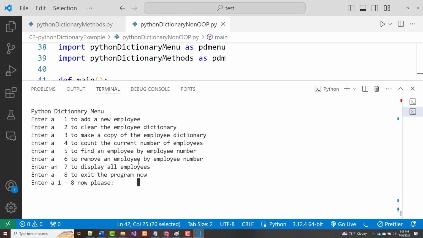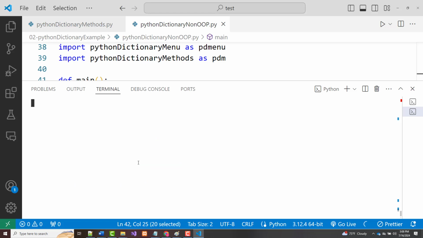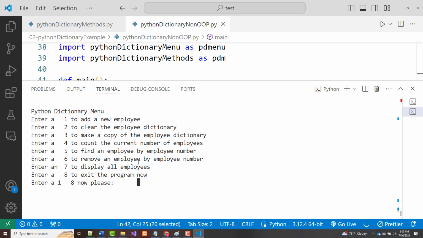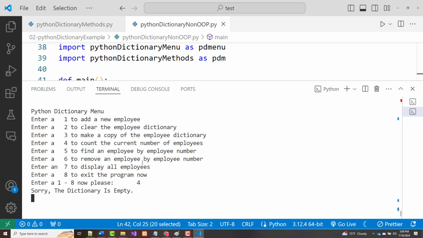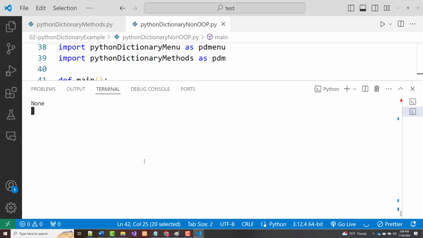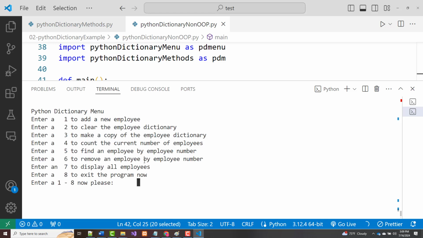Okay. I can now clear the list. And if I try looking at it again, it says, sorry, the list is, or I should say dictionary, dictionary is empty. And if I try to make a copy, again, it's empty. If I try to count the current number, it's empty. If I try to find by employee number, all right, that one I could have checked too, I guess. So number 5, that's something I can fix in just a minute.